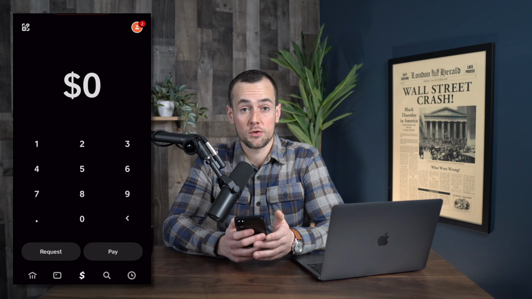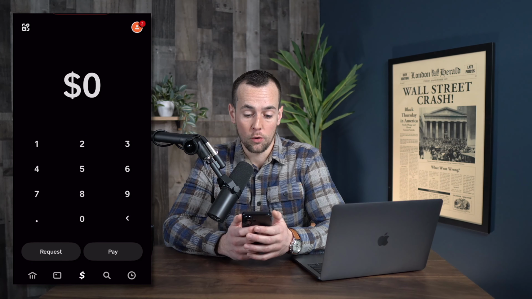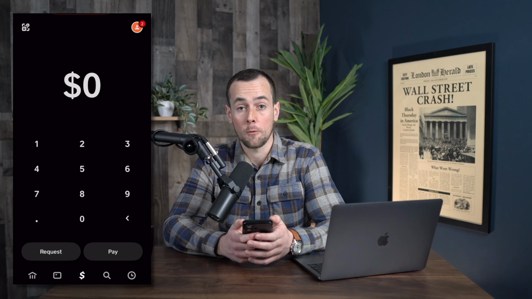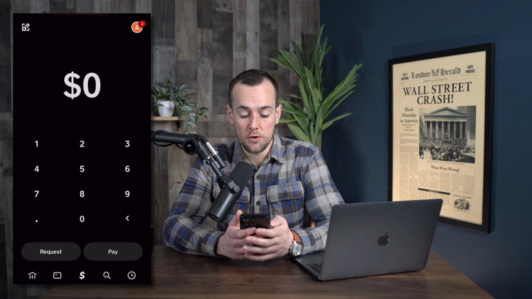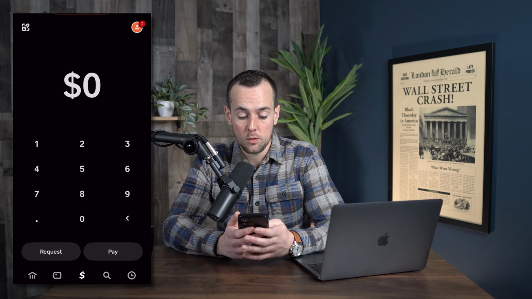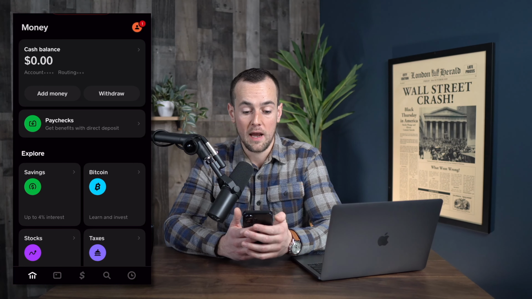So here we are on the home screen of Cash App after we've created our account, and the first thing I want to show you now is how to add money. We've already linked a bank account earlier on. So what you're going to do is click on the bottom left, which is like a little bank or house looking icon, and then it's going to show you your cash balance.